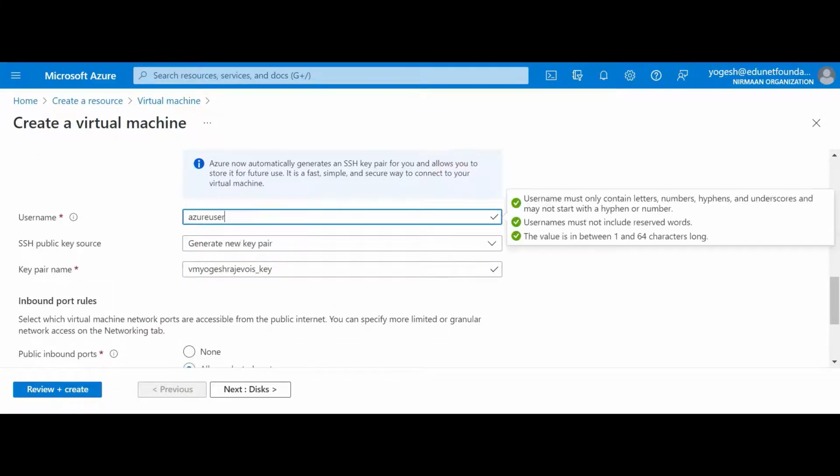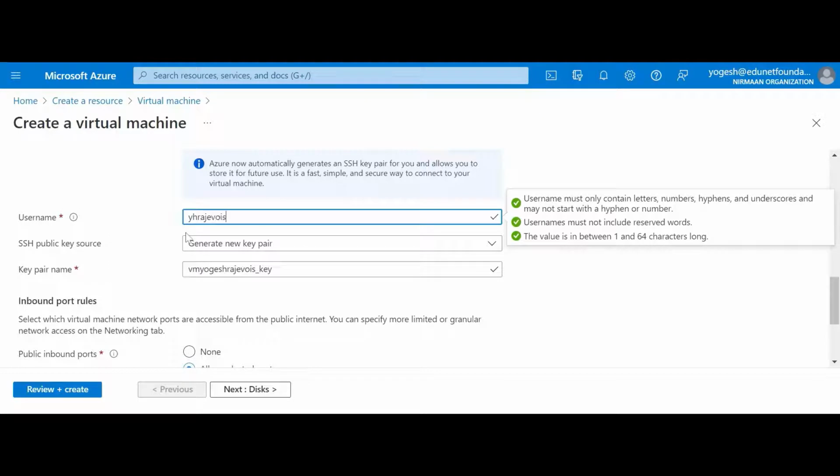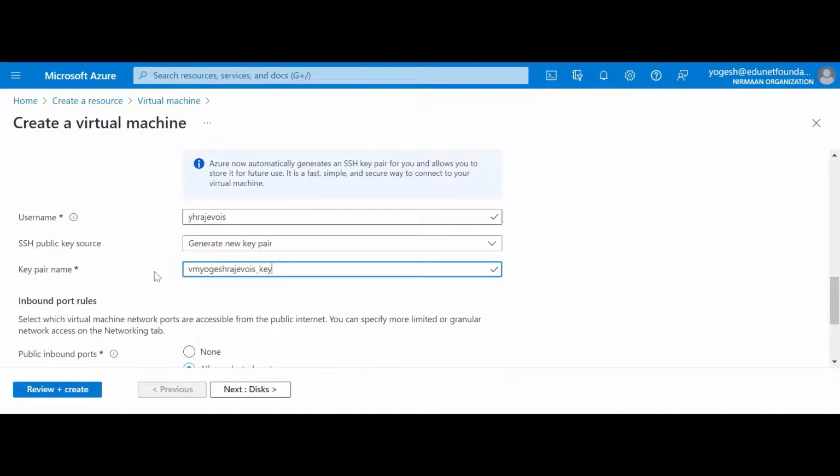Then I'm going to give this username, for example, VOS, and then I will click on this. What type of authentication do you want? I want to generate a new key pair for me. So it is a new key pair name for me. So I have to remember this name, and whatever configurations are there.